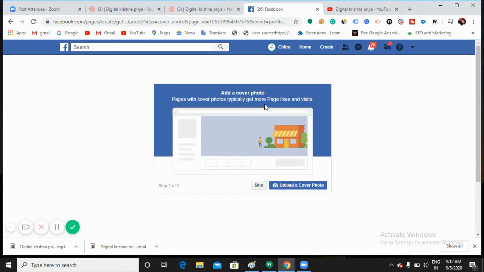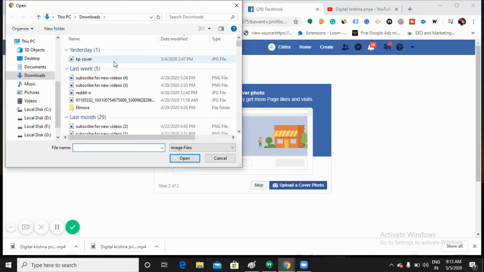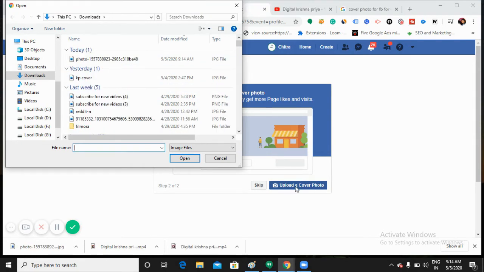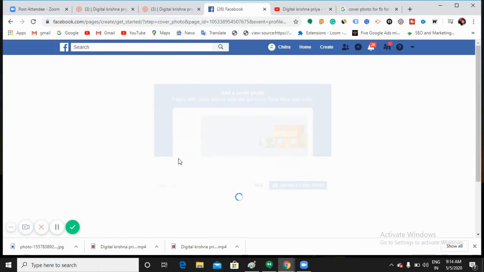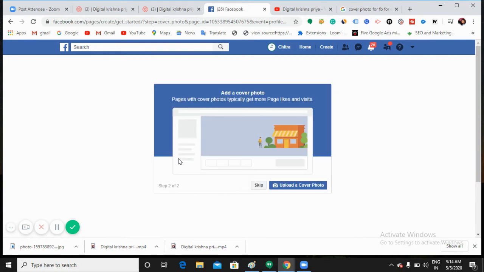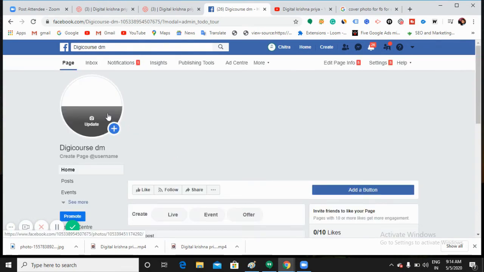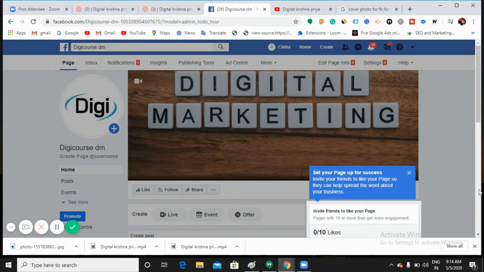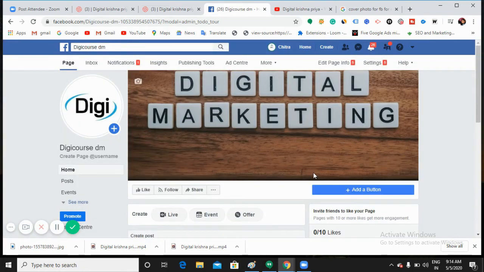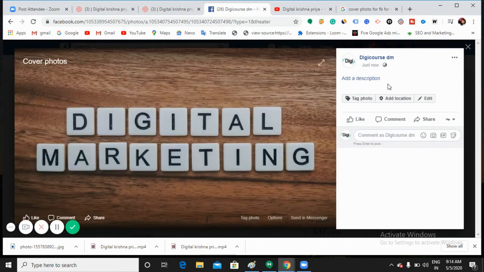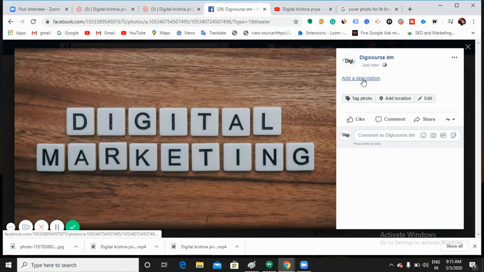Now it's time to add a cover photo. You know what is meant by a cover photo as well. Just upload it if you have a cover photo. Let me choose one. Now I have added a profile picture as well as a cover photo. So what else can you do? You can write some description about your page as well. You can see this is the cover photo, and you can start writing some description here.